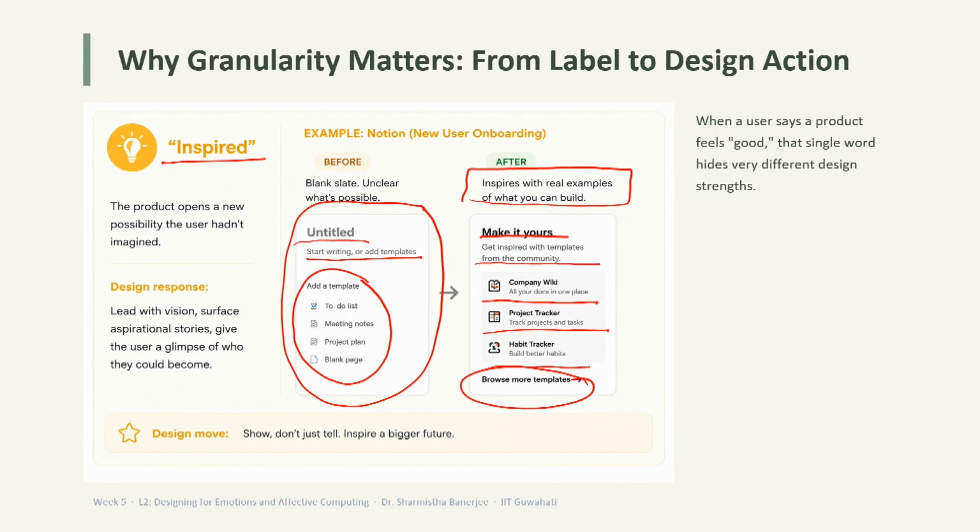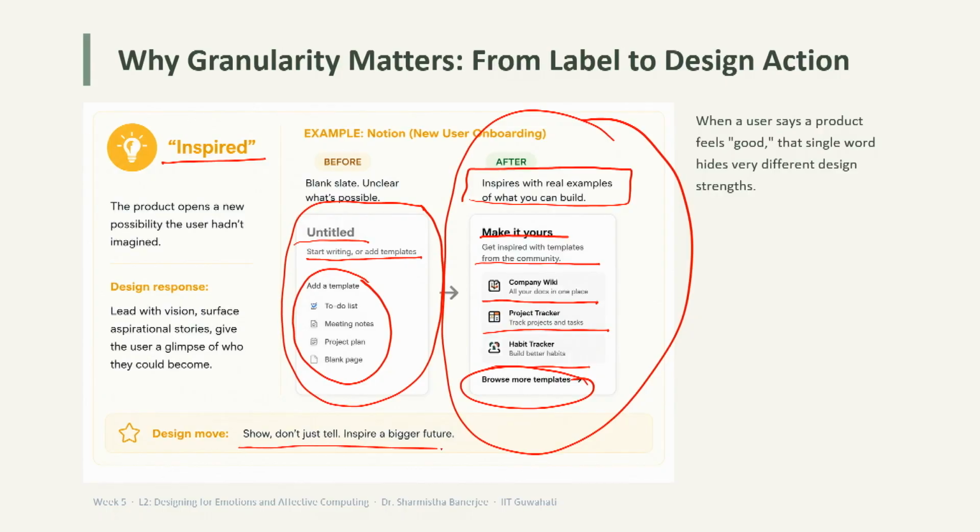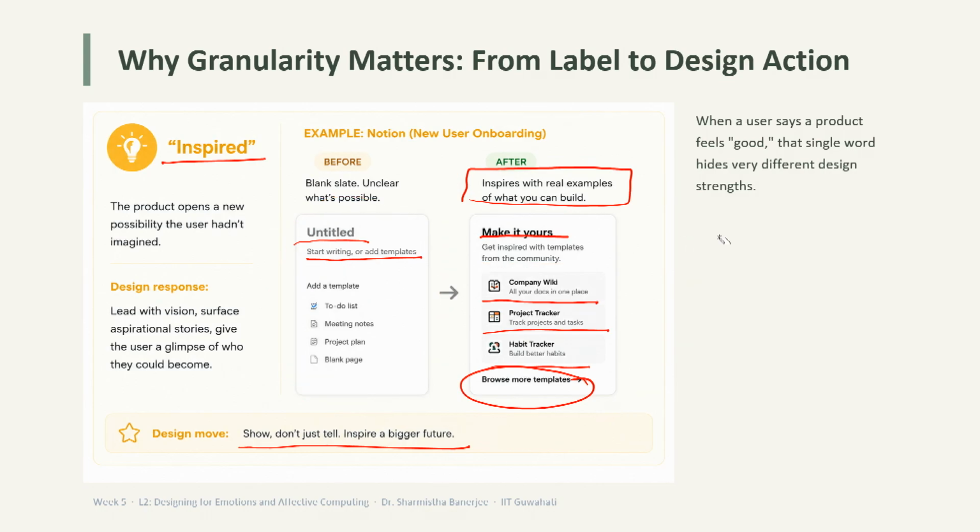So, before versus after, you can see in this after, I feel that this is good design because what I have tried to use is this emotion of inspiring people. So, the product opens a new possibility the user hadn't imagined because I designed in this particular fashion. So, the design response that I have given to this inspire emotion is lead with a vision, surface aspirational stories, give the user a glimpse of who they could become if they are using this product. So, you are giving them the ideas of how this product makes their life easier. So, it is not just show them. So, this was like show what all you can do, and the second example is inspire a bigger future.